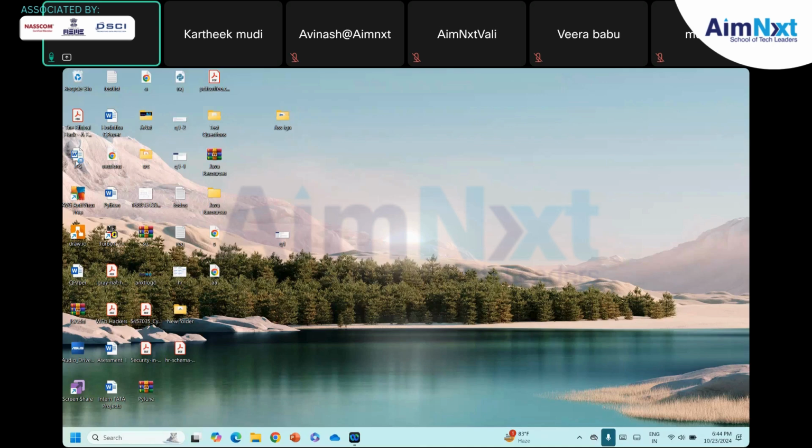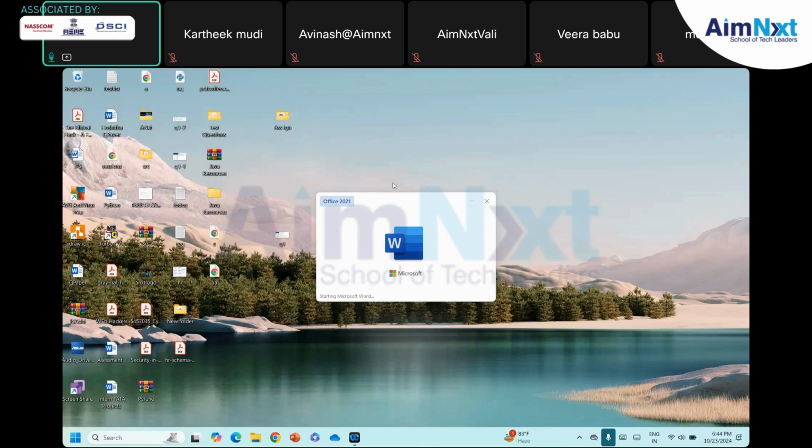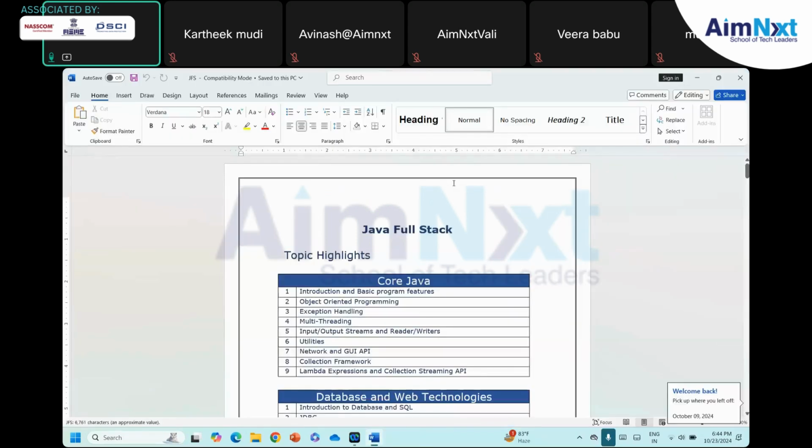So, actually you are looking for Java full stack. If you have any basics about Java, fine, otherwise we are going to start from very basics. Even if you don't know the basics of Java or any programming language, we are going to start from very basics only. The course content is all about full stack. If you know what is the full stack, okay. Otherwise, I'm giving a basic idea about that one.